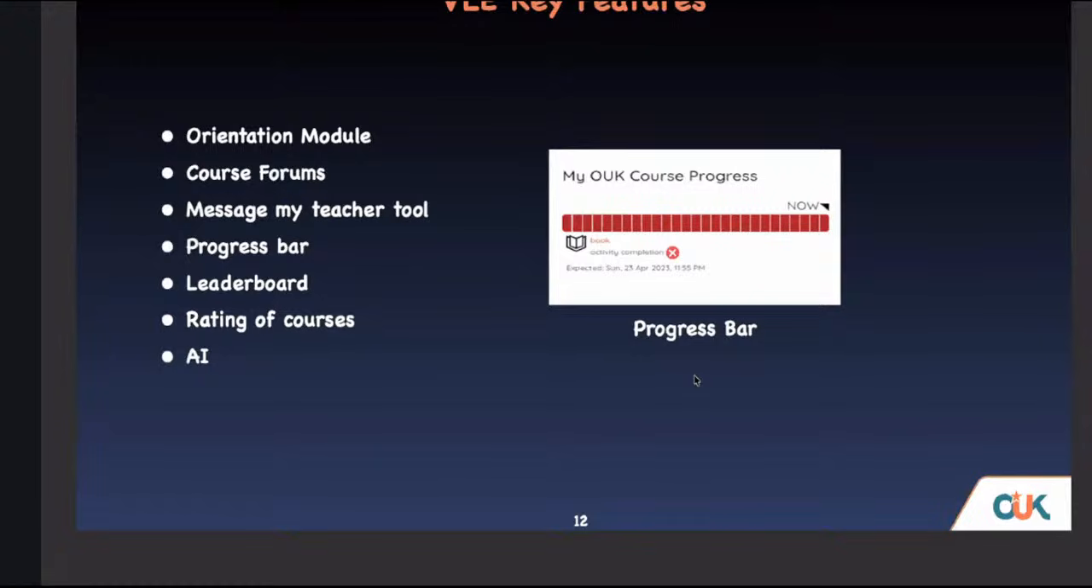So we have tried very much to make sure that the experience is extremely personalized. And how to do that is to have an orientation module, course forums. You message your teacher when you need to. You have a progress bar which tells you where you are in terms of the progress. You have a leaderboard to see how you are competing and how well you are doing with respect to other students. And then you can even rate courses and you can give us feedback. And we have integrated AI as much as we can.